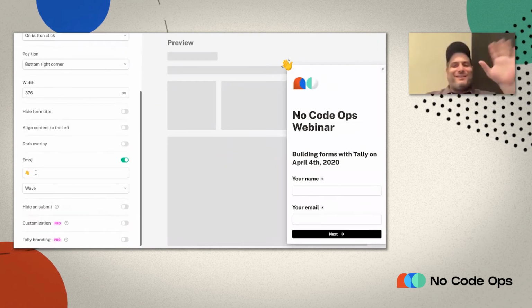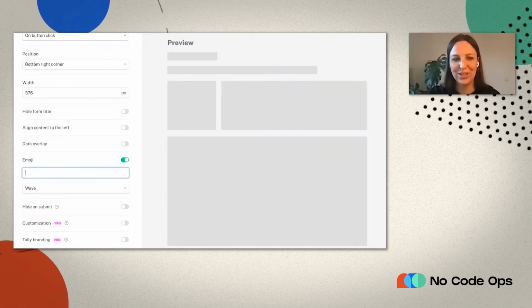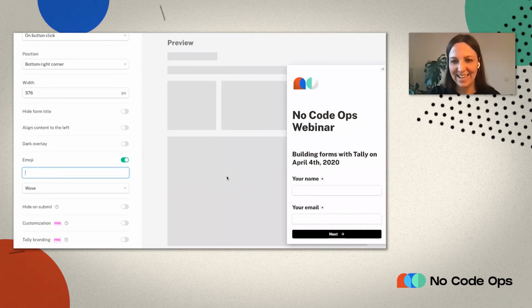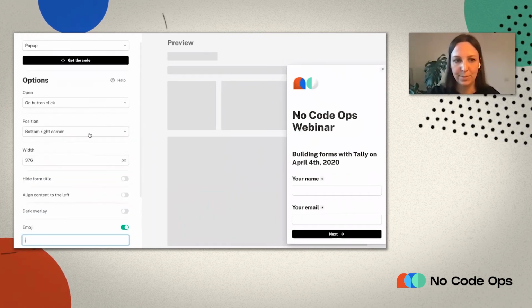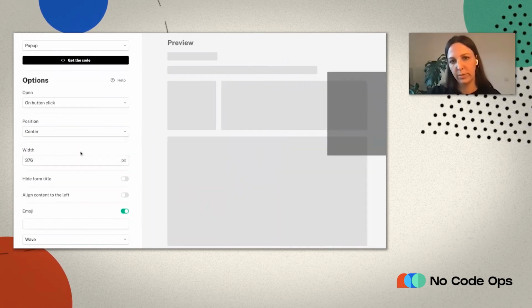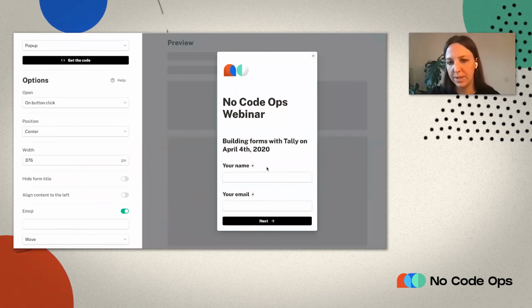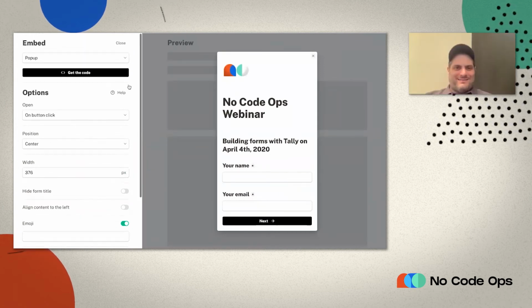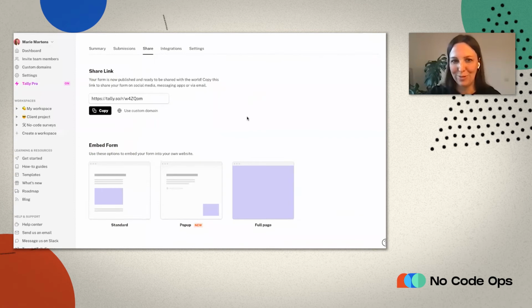I love the little hand emoji. You can choose which one you add. So all of that is possible. You can also, for example, show it as an overlay on your website. Wow. All of this is also available for free.